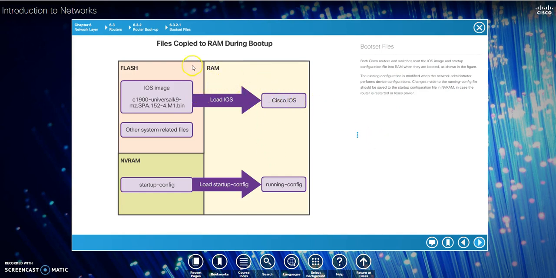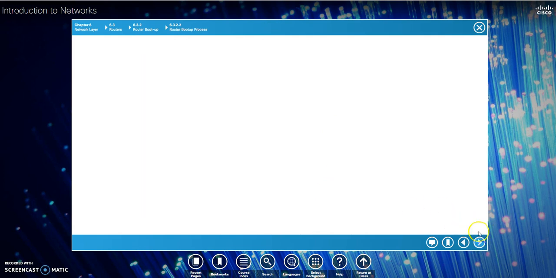So, this is right here. RAM loads IOS first and all the other related files that you might need for it. You don't need to really know about them too much. And then it loads the running configuration. So the starter configuration loads into the running configuration. This is how it works. This, then that. It comes from flash, then comes from NVRAM into the RAM.